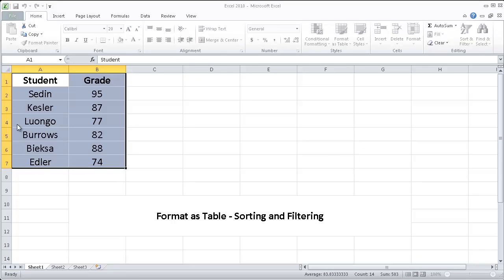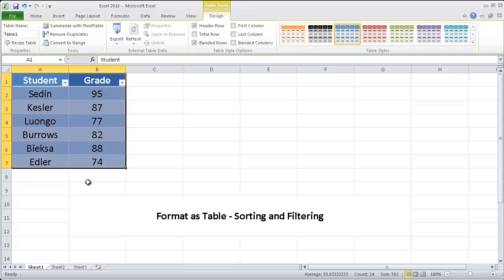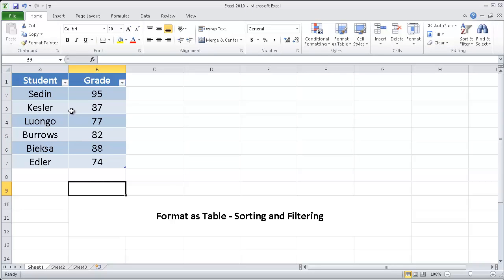And the question here is, does your table have headers? And in this case, we do have headers. Headers are the part where it says student and grade. If you didn't have it, you shouldn't include it. But in this case, we do, so I'm going to click on it and click on OK. So you can see that it looks nice, but it's more than just something that looks nice.